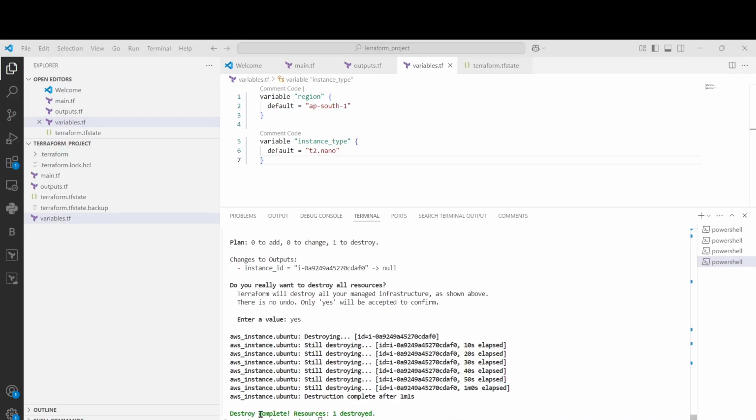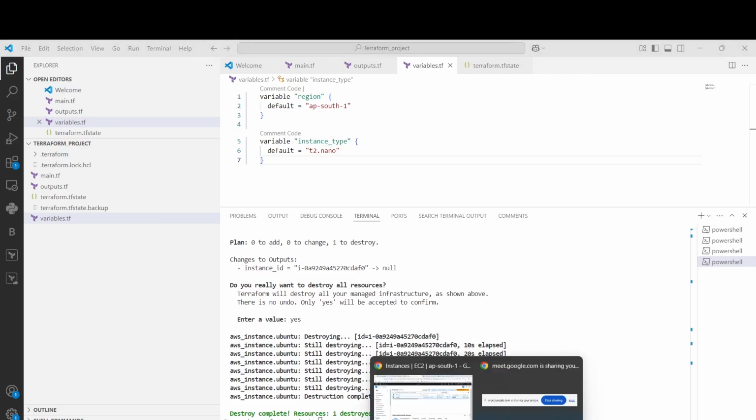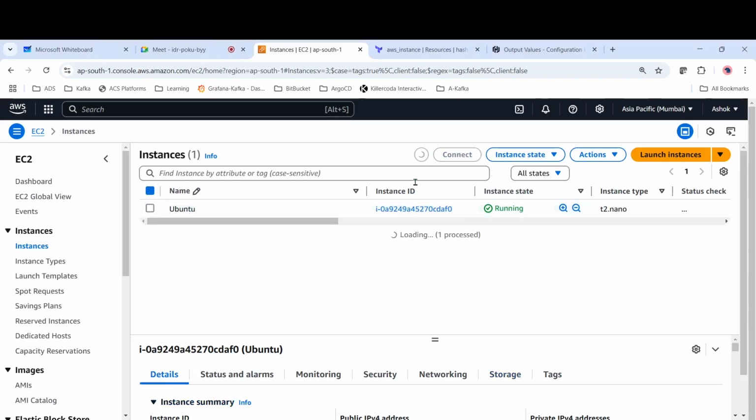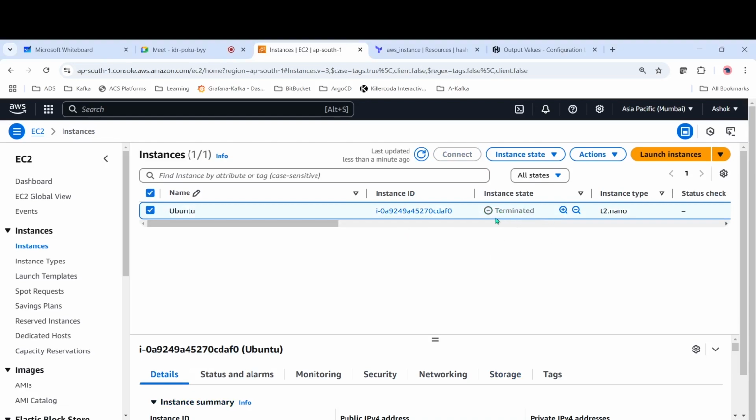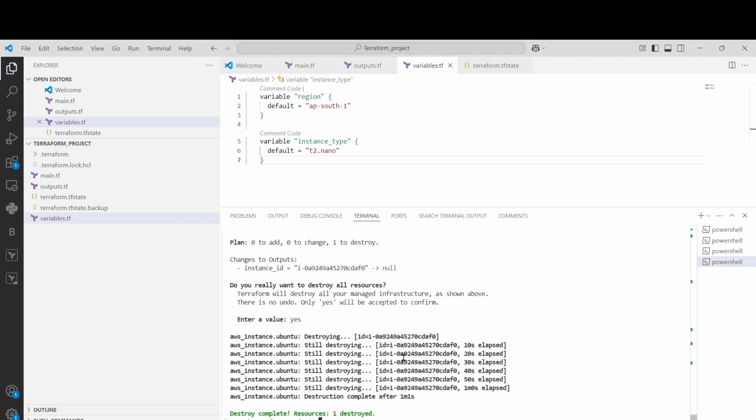Okay. So destroy is completed, so all the resources are completed. Now if we come here and refresh this one, it will be in the termination state. So now we have seen how to create one EC2 instance. Now in case you want to create 10 instances, how can we create them? Let's keep it as T2 micro, because T2 micro is free.